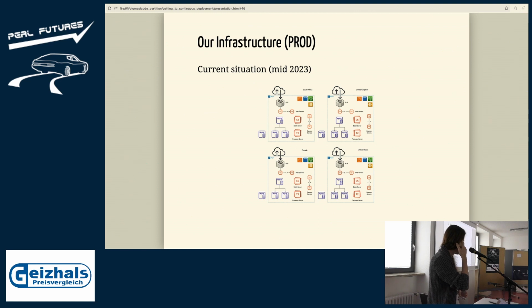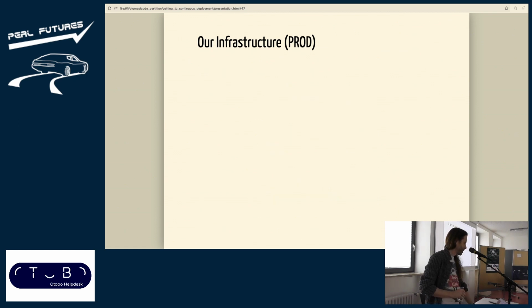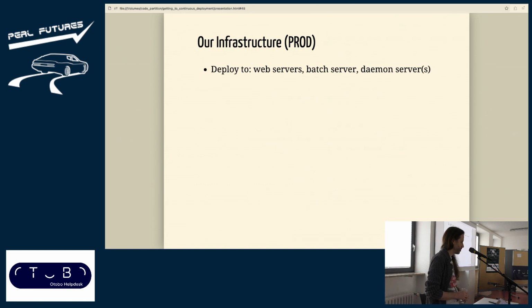So we've got North America, EU West, Ireland. We haven't moved to Cape Town yet because we're not yet convinced that they can cope with the amount of load shedding that happens in South Africa. Yes, but that's in the works. And basically, as I say, we deploy to web servers, batch servers, and daemon servers, which all have, apart from the batch servers, auto scaling.